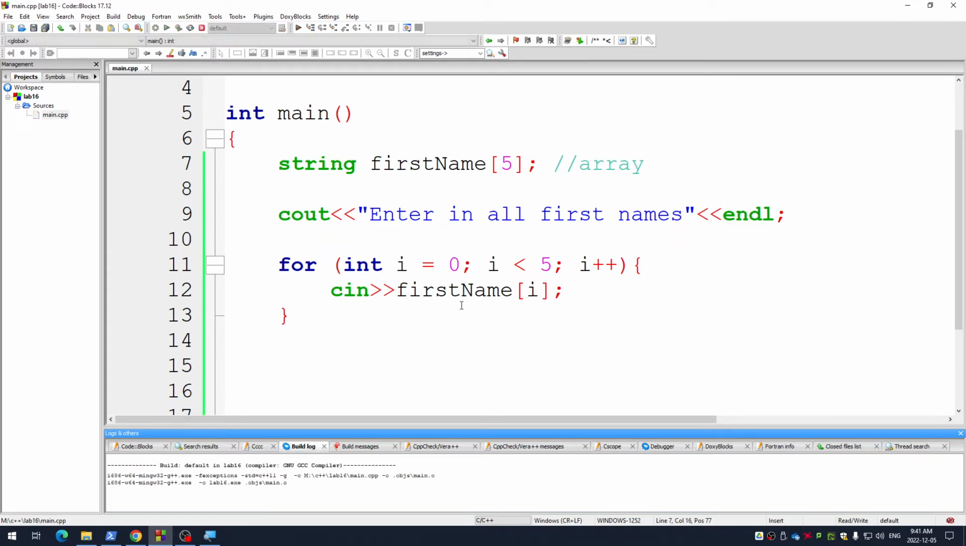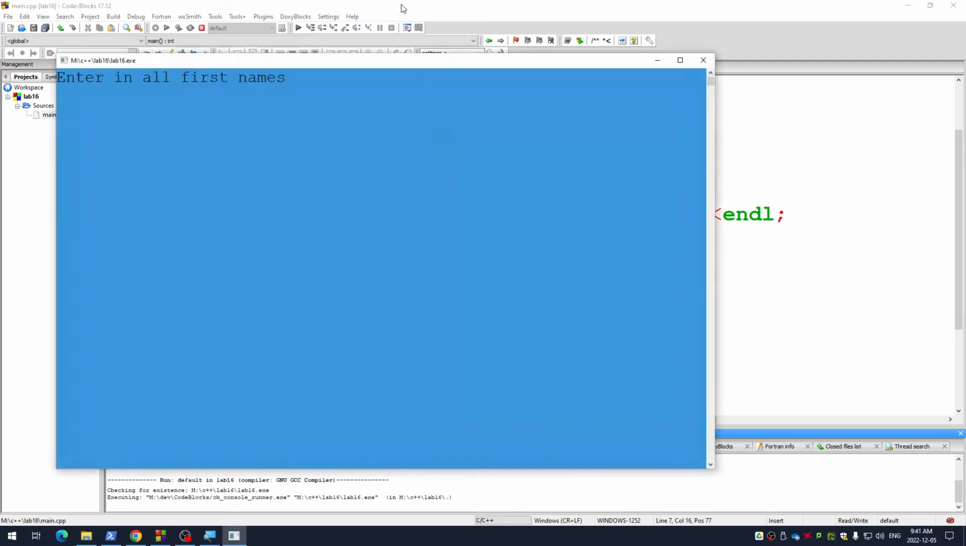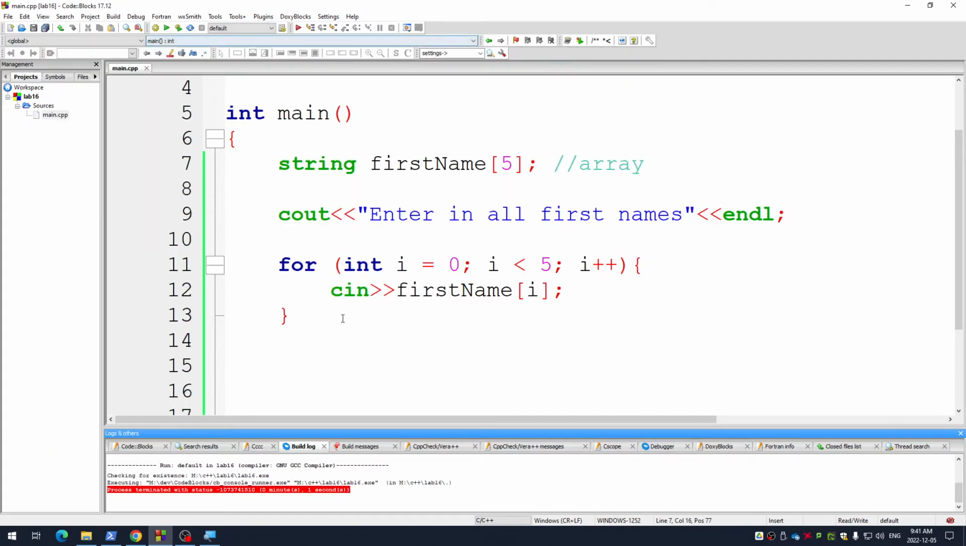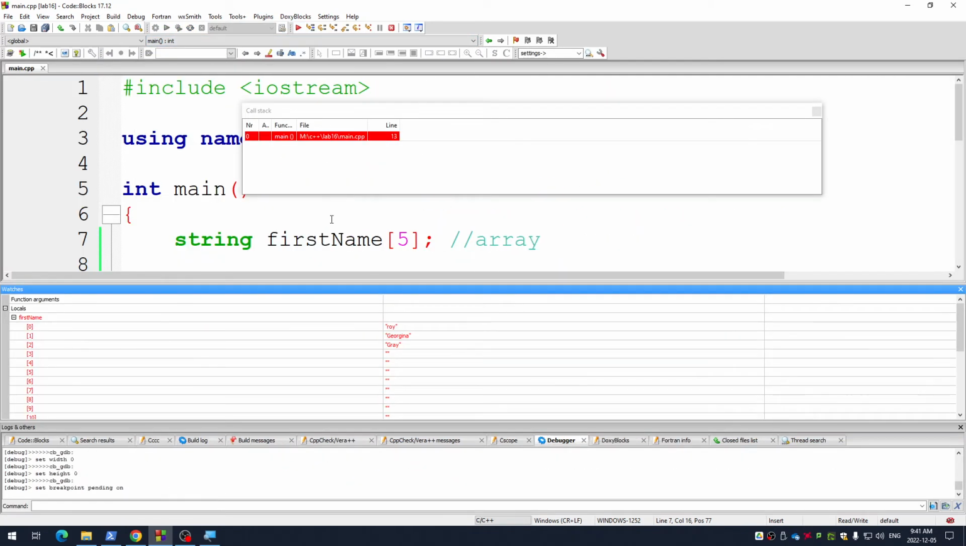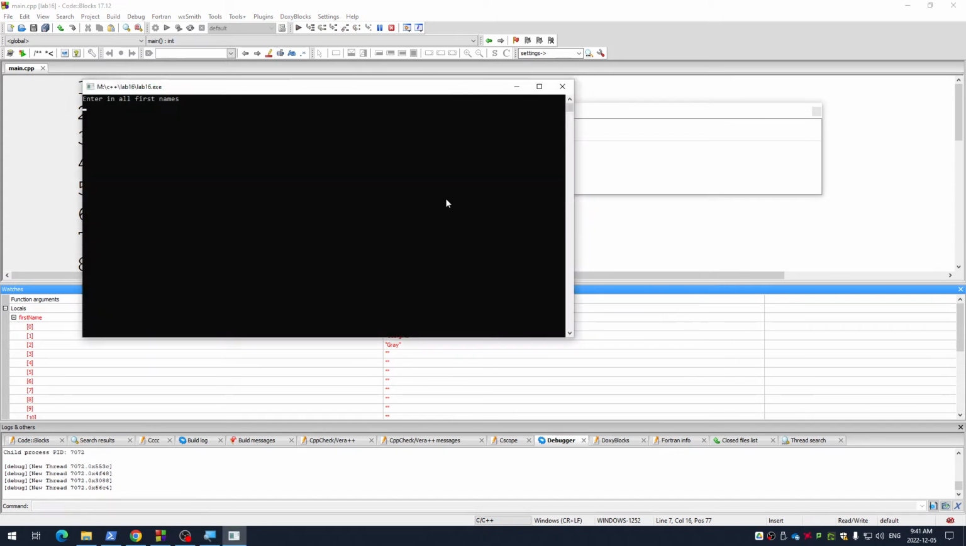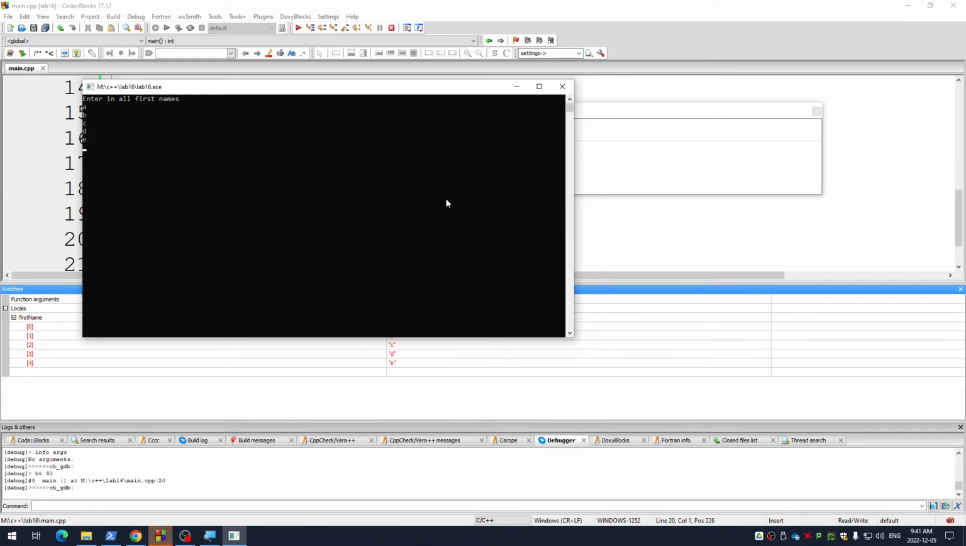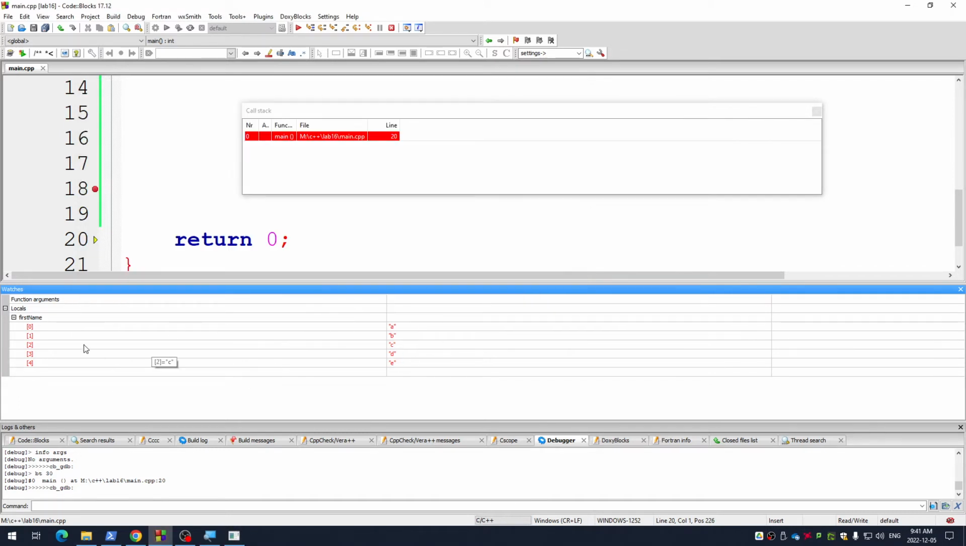Let me just run this and see if it'll let me type in. Actually, I'm going to hit the debug, and I'm going to see if it will let me type in those 5, and I'll see if it stores them in there. So I'm going to type A, B, C, D, and E. Okay, there's my 5 names of kids in the class, and you can see they're all stored in this one variable called first name.